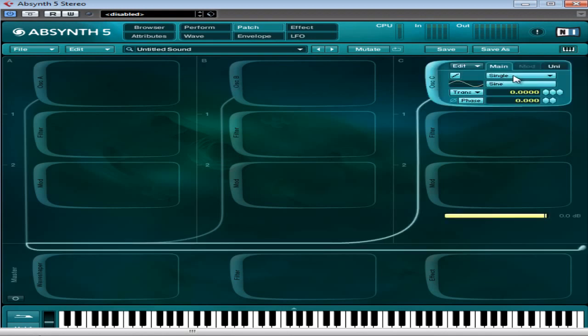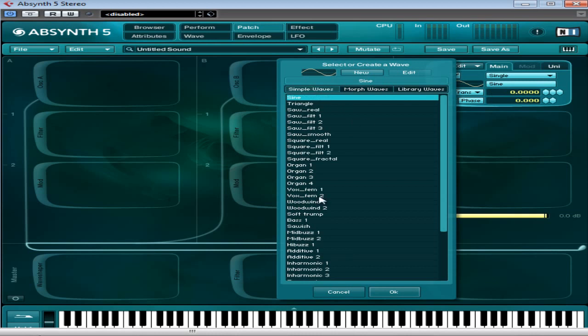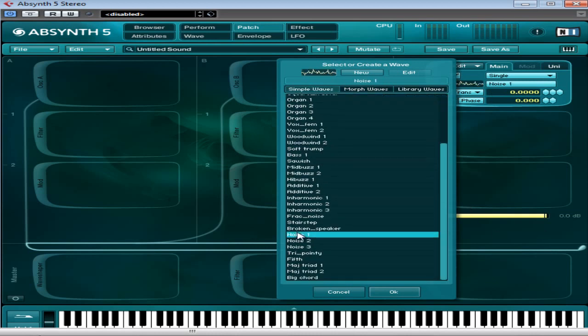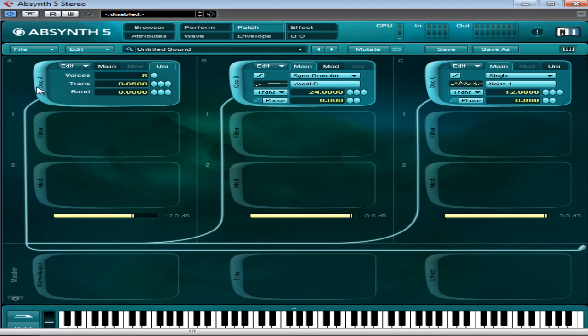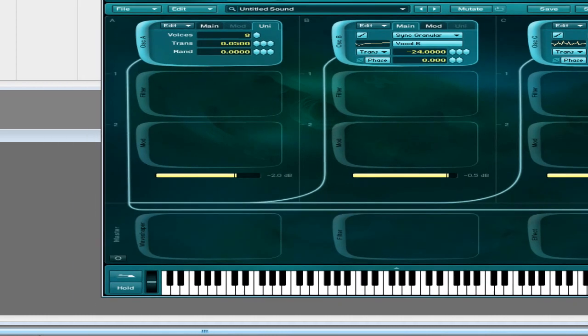And in oscillator C, we're going to use a single, but we're going to use a noise setting in this one. And it is very digital noise, Absynth. And we are going to drop this by an octave, 12 semitones. And we'll just leave it at the one voice. All 3 oscillators on. I guess we're going to drop this a little bit, maybe just by 0.5 dB or so. And drop this a little bit as well. Okay, now, I know it doesn't sound that exciting, but the magic is in the envelopes.